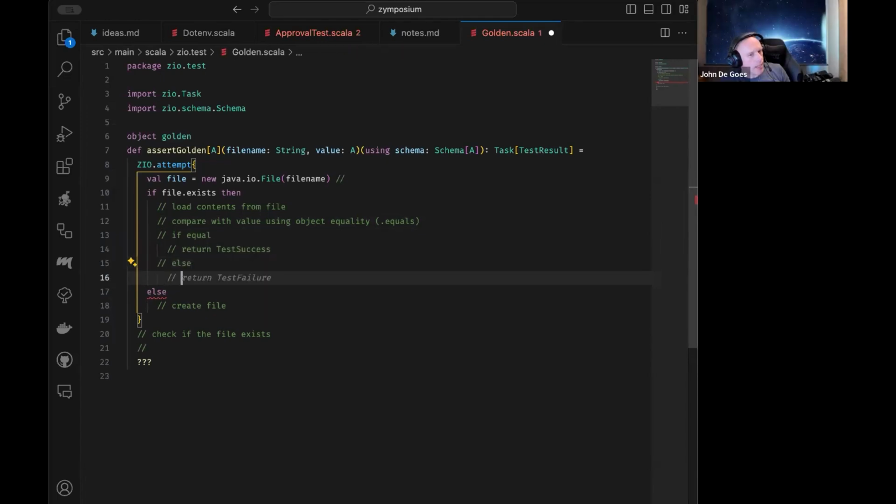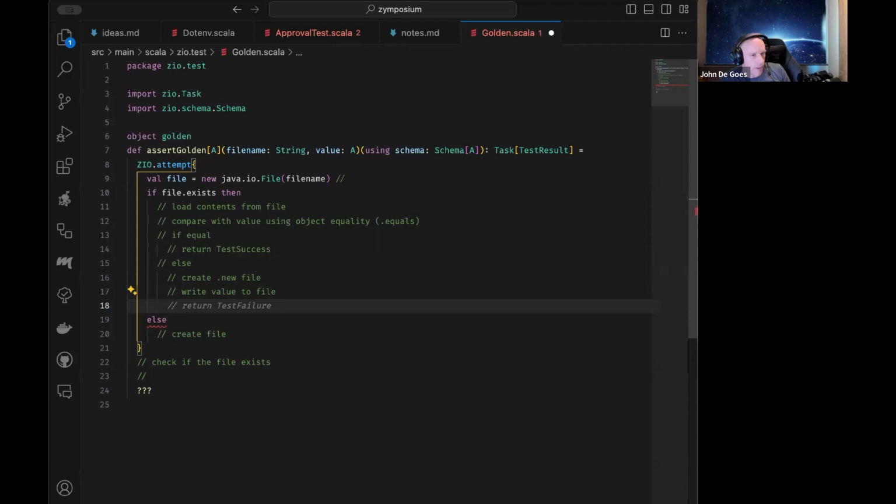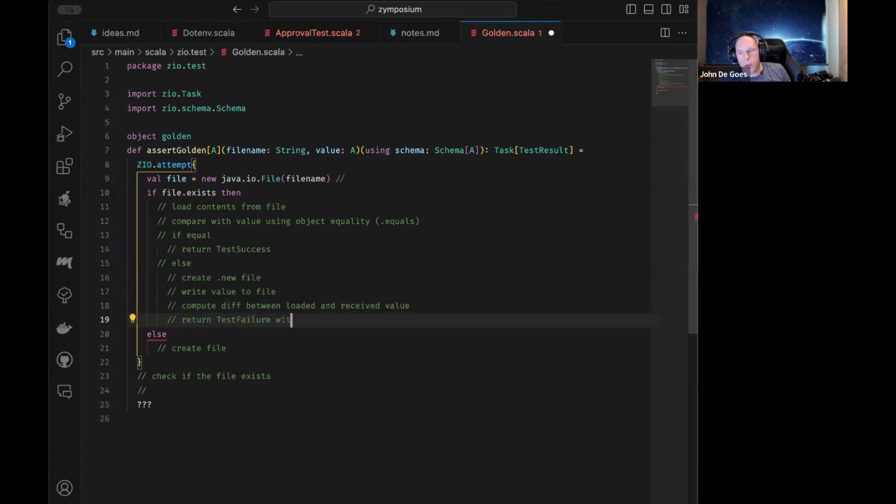But if it's not equal, we're not done. We actually have more work to do. We've got to create the .new file using the value, and then we've got to compute a diff between the loaded value and the actual value, the golden data. And then we embed that in our test failure. Does that make sense? Did I miss any steps there?